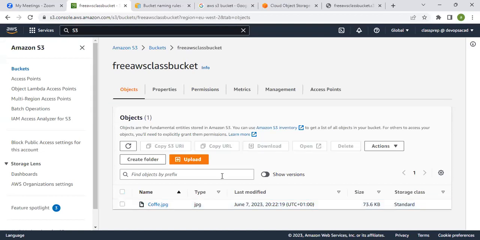Now, another way by which you can do this is this. You can go to permissions, for example. Now it tells you that buckets and objects are not public, right? Remember, the way we shared the access to our bucket initially was through the pre-signed URL.